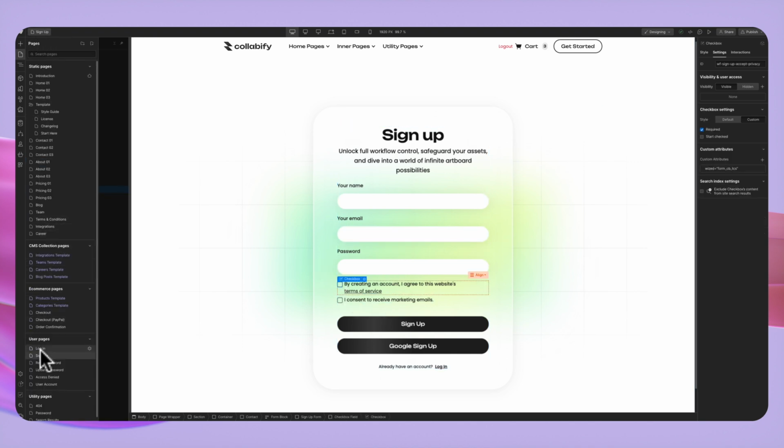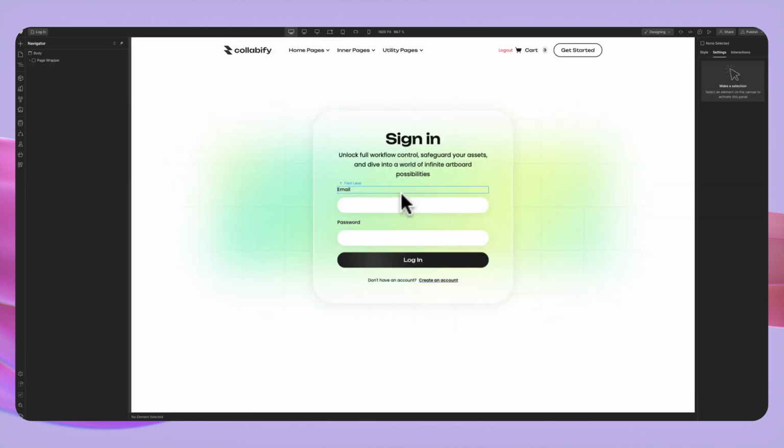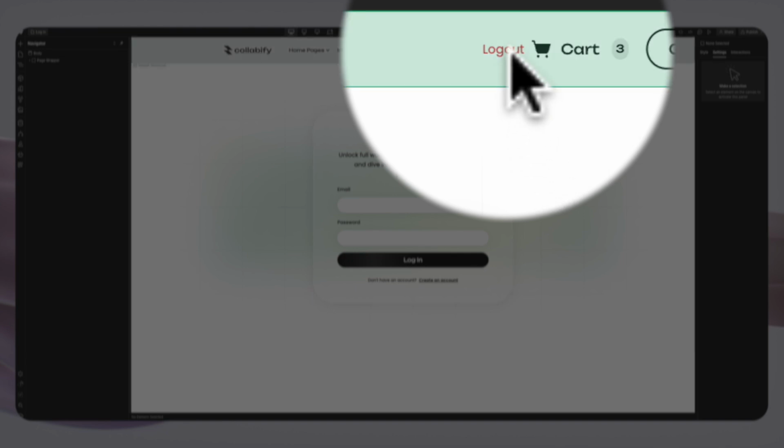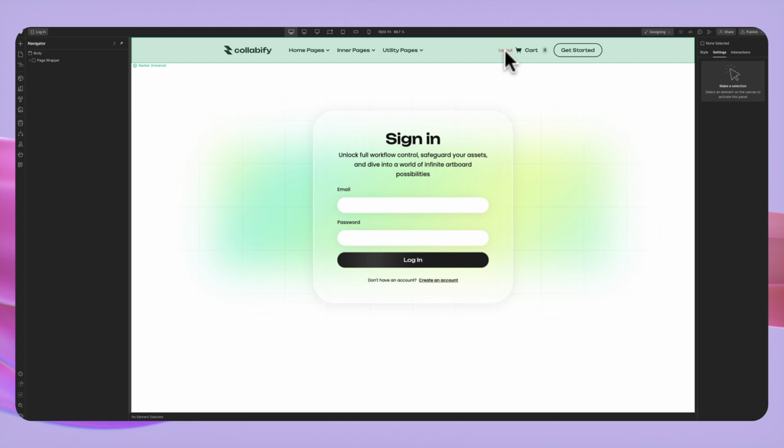So if we move to the login page here, we're going to get the same because I'm going to need both pages. One more thing I've done is I added a log out button to my navigation pane because I also want to add a log out feature as part of my system.